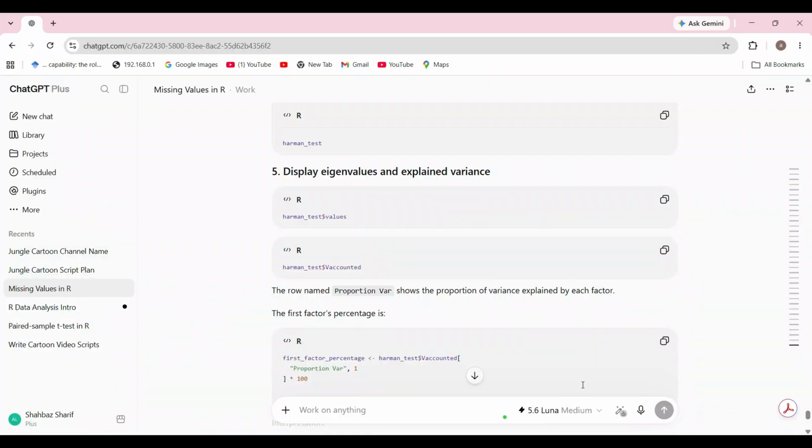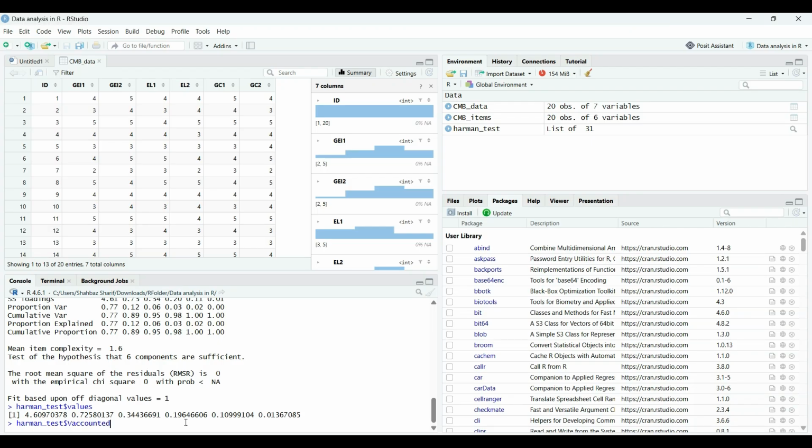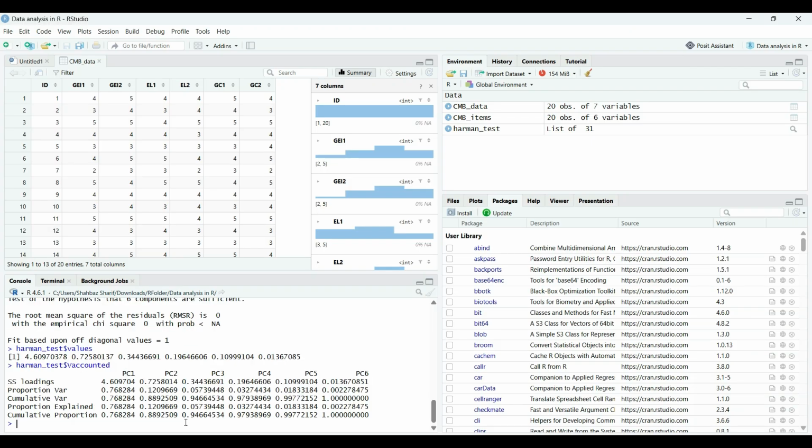Okay, so next we also see the, we copy, paste and then enter. So you can see the SS loadings as per our eigenvalues according to principal component analysis, and proportion variable, cumulative variable, proportion explained and cumulative proportion.